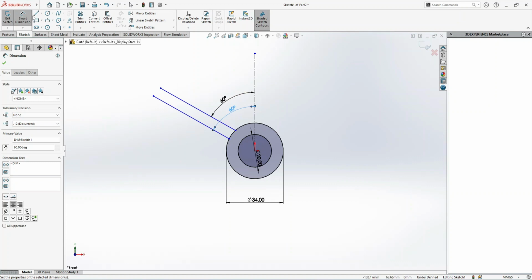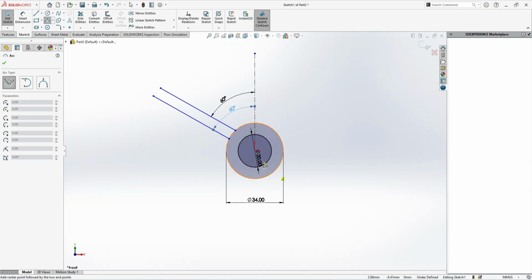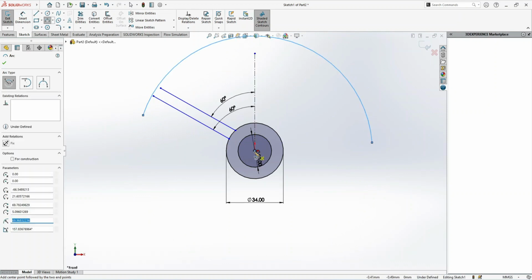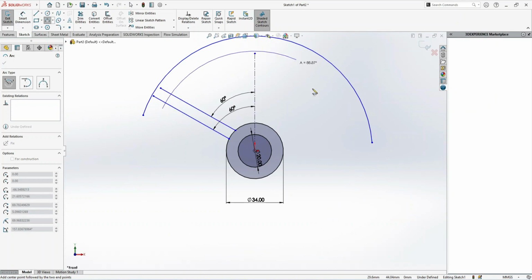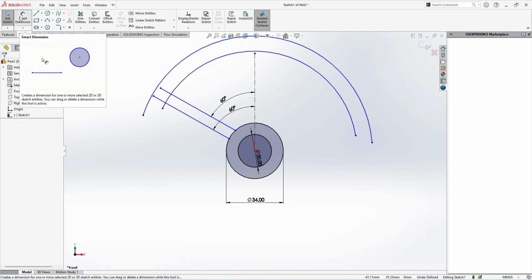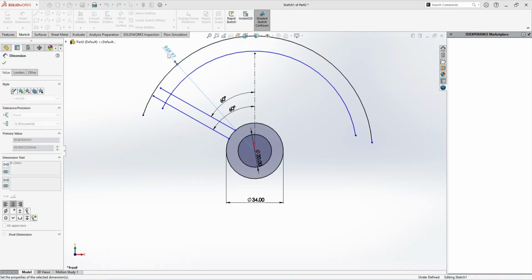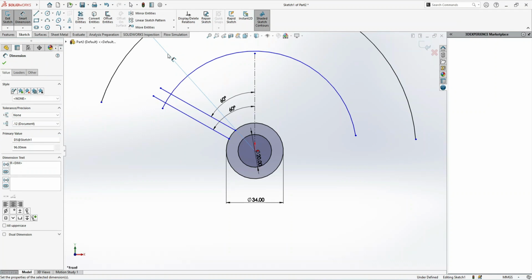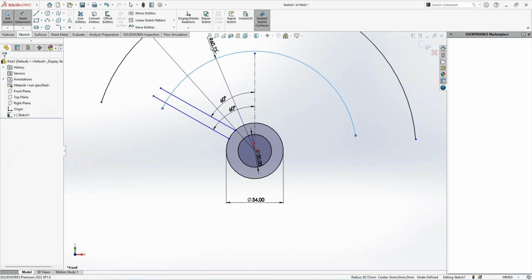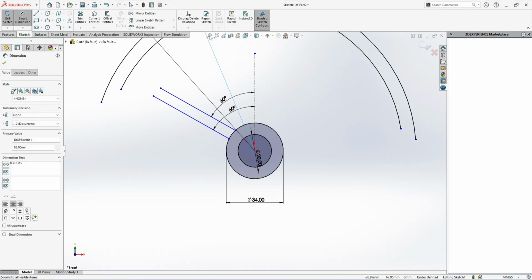And now we are going to use the arc, the 3-point arc. First, let's make one here. Again, from here, make one more arc and escape. Now next is Smart Dimension. We are going to mention the dimensions: this is 96 mm, and the second one is 88 mm. Zoom to fit.